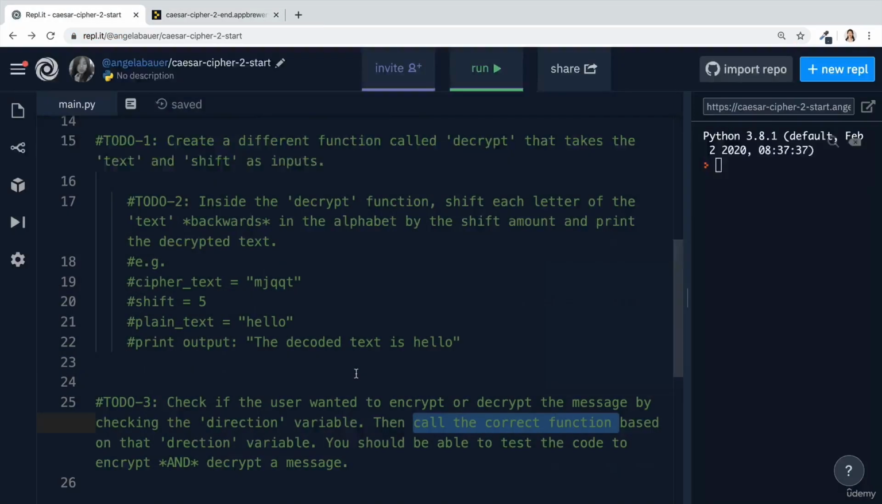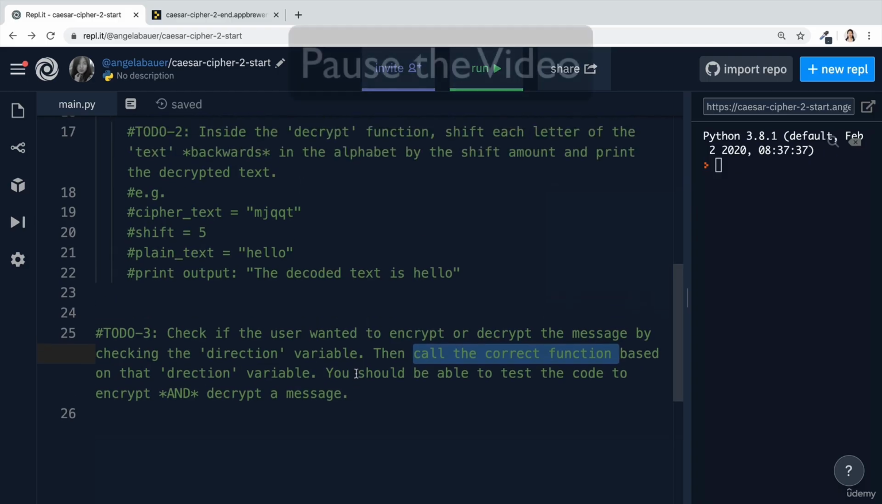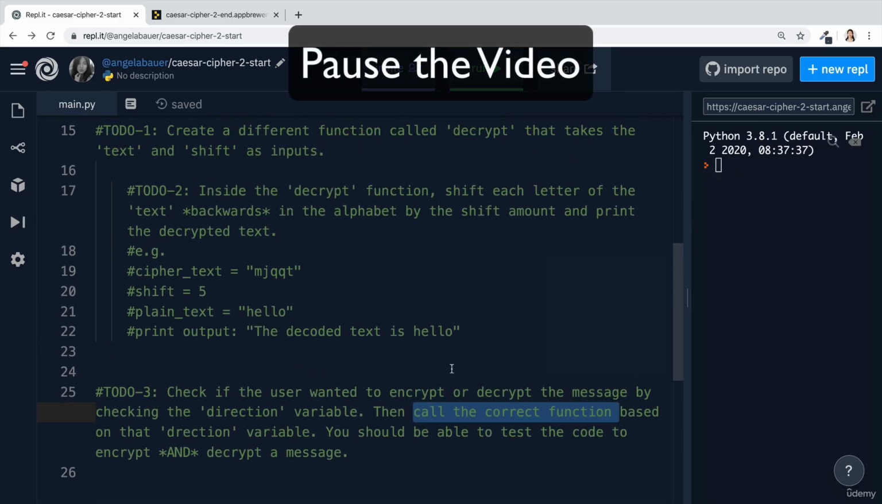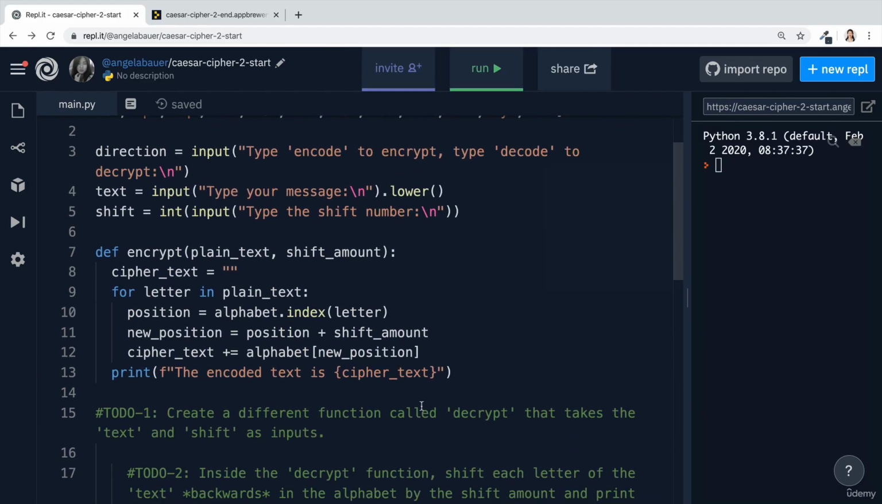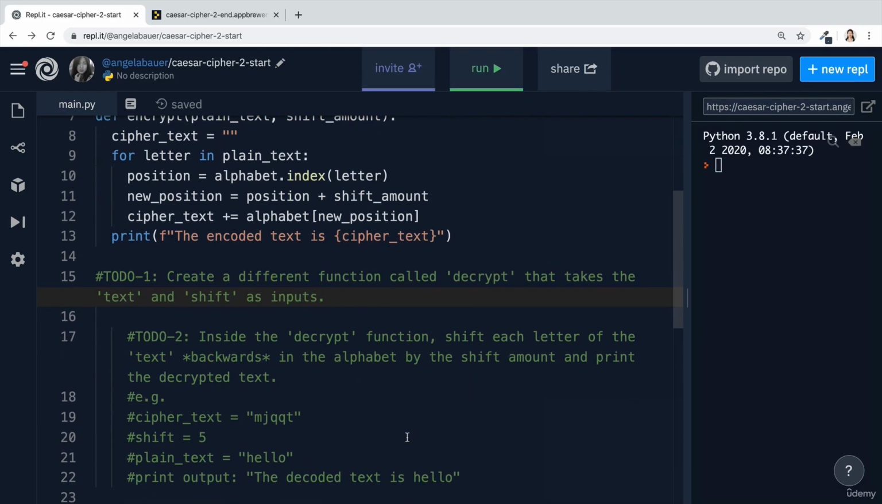Have a think about how you might tackle each of the 3 to-dos, and then pause the video and give it a go. Alright, so how did that go? The first part should be quite easy.